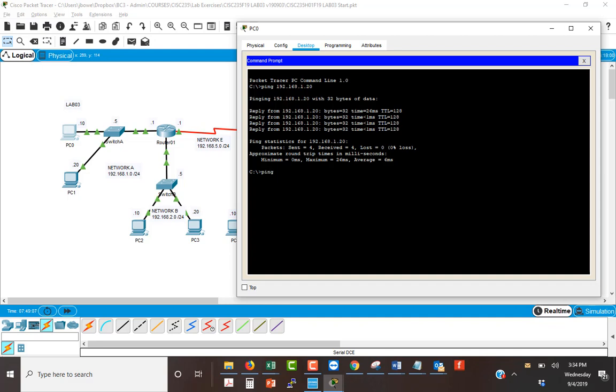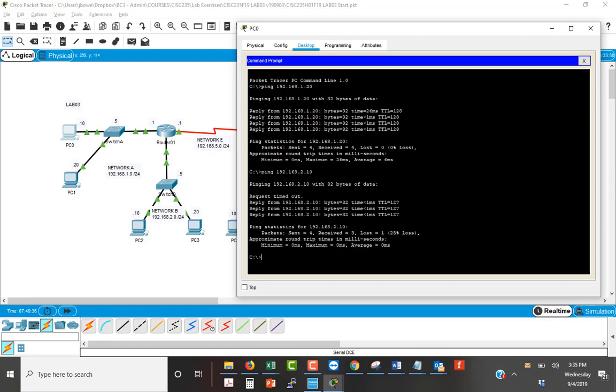So PC 2, let's just do 2. We don't need to do 3. I think I told you in the instructions to do 3, but let's just do 2 for right now. 192.168, and that is going to be 2.10. May take a moment. Okay, now we're starting to get it. Sometimes when you first go to ping a device, it takes a little while to figure it out. But once it figures it out, it's good to go. Okay.